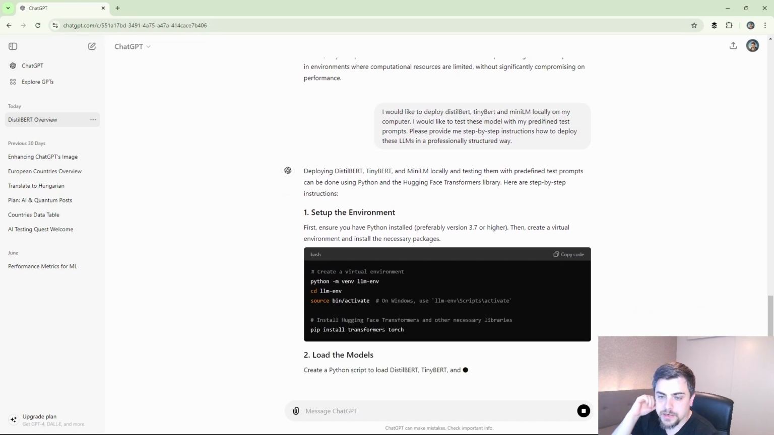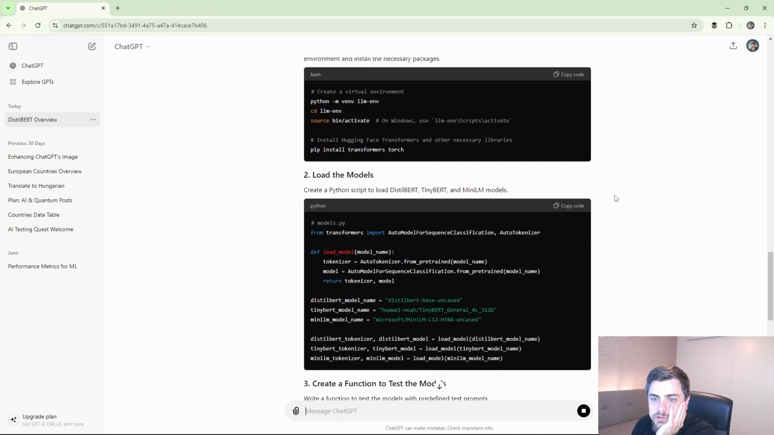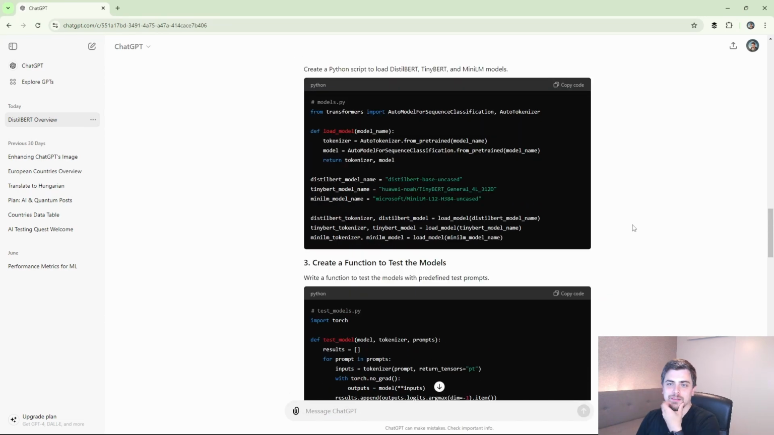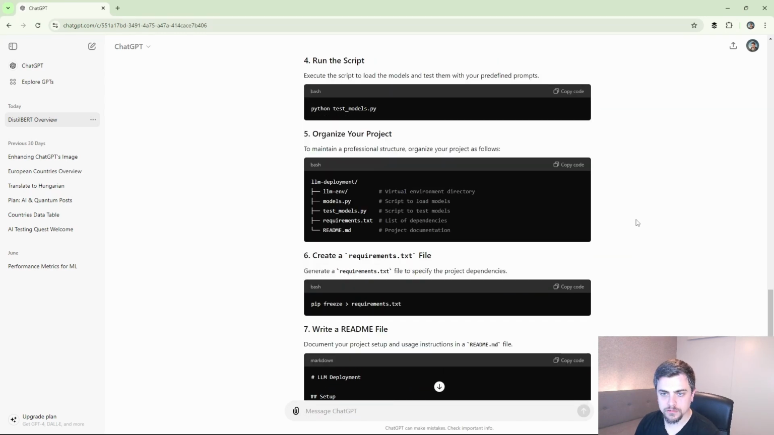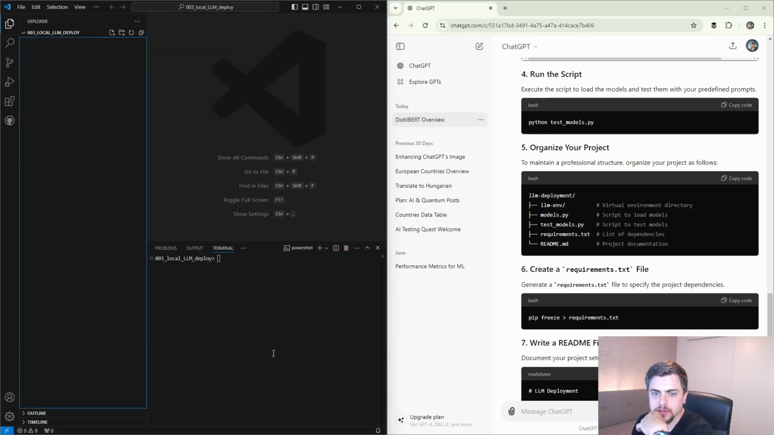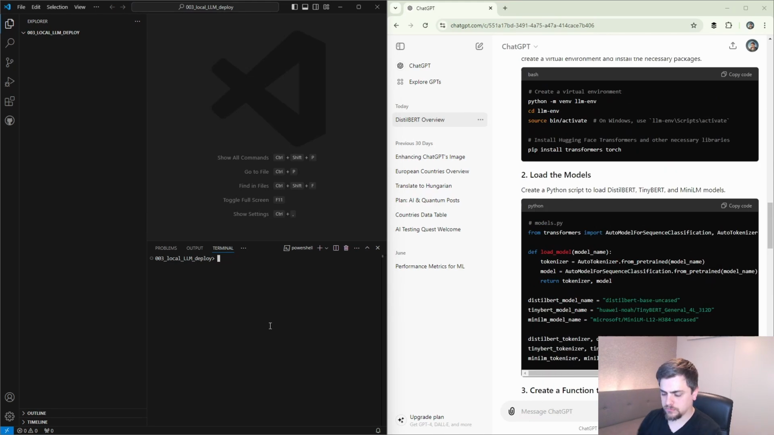As I said, it's Python, and Hugging Face is the most convenient one. Virtual environment, install, load the models, create. Okay, let's first create the structure. So we have a folder, virtual environment, library. I will get that done first, and afterwards we'll continue.